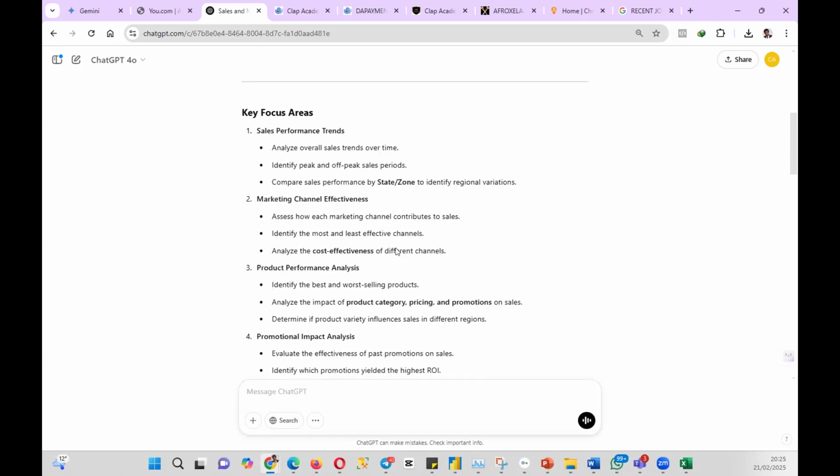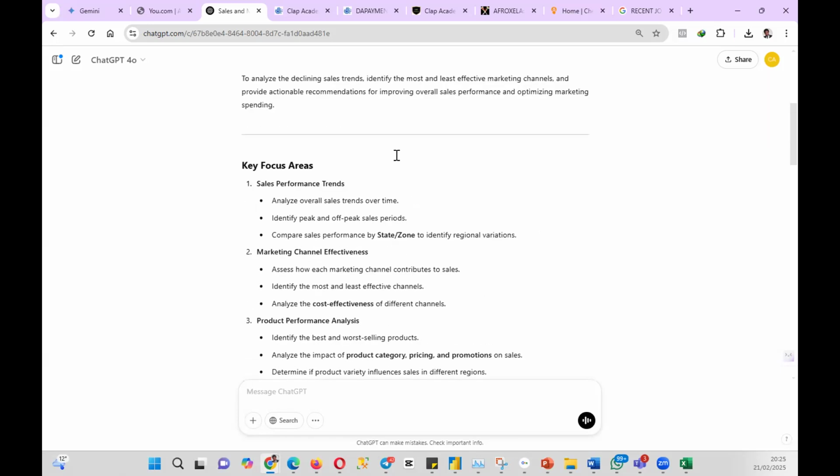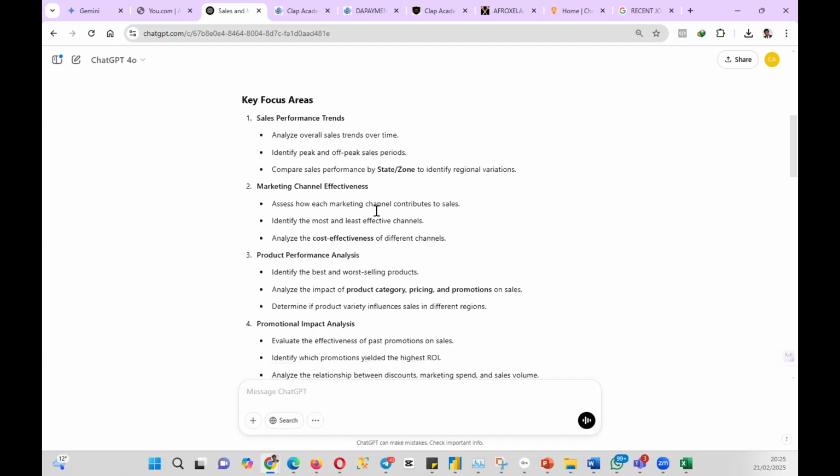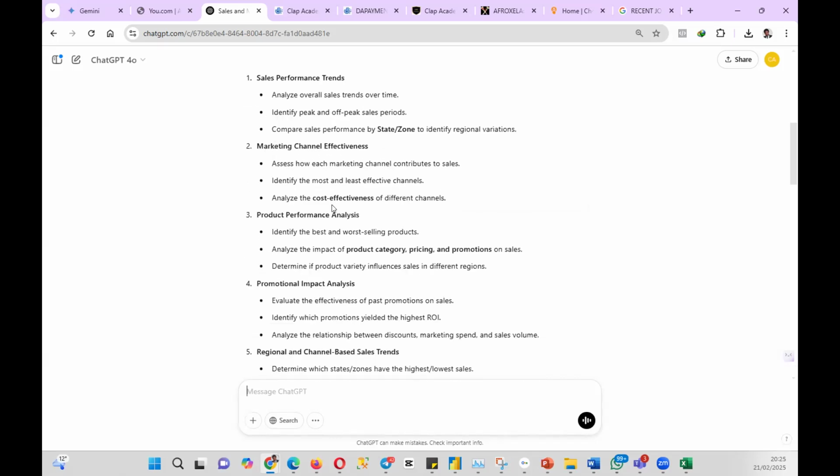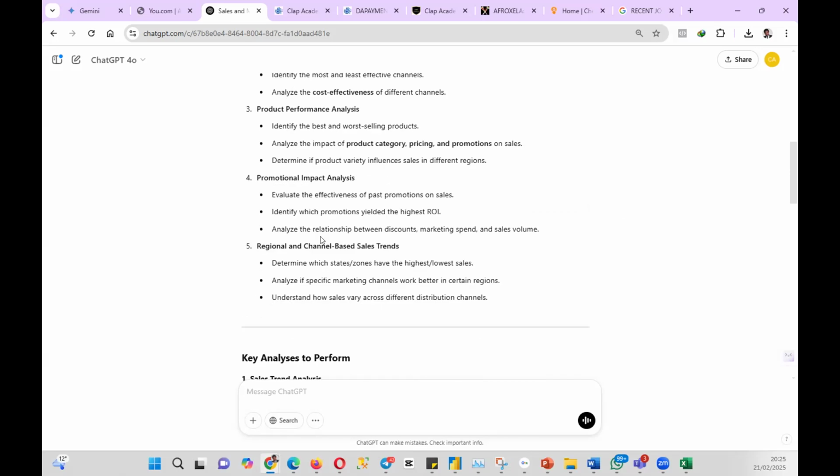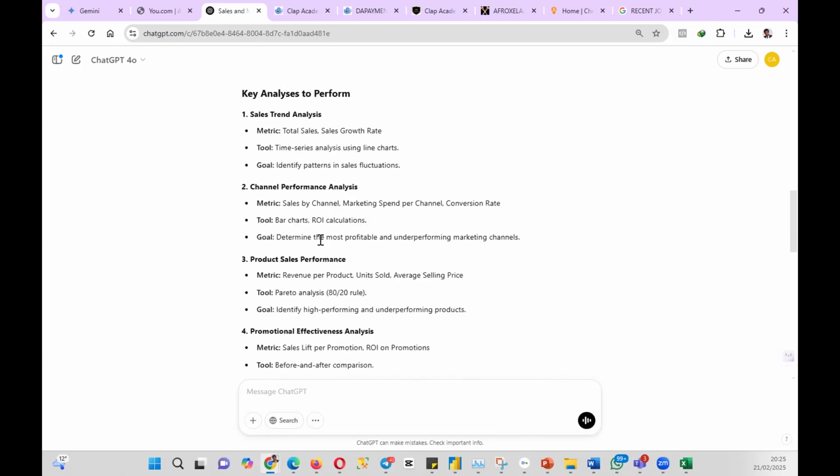What has ChatGPT picked out? The 5 tables you mentioned, it has given you results to say from each of these 5 tables, you can pick out what you can analyze. Key analysis to perform. What should you perform in this analysis? It is also helping you.